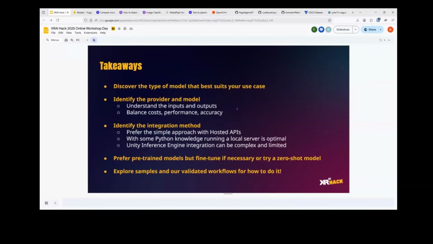Then look at the integration method. If it works and the speed's not a problem, probably the easiest thing to do is the hosted APIs. If you've got a little bit of Python knowledge, you can follow some of our validated kits. This is the optimal way to do things. Otherwise, try the inference engine, but beware that you might have to do a bit more work to get this going, and maybe the model might not be good.